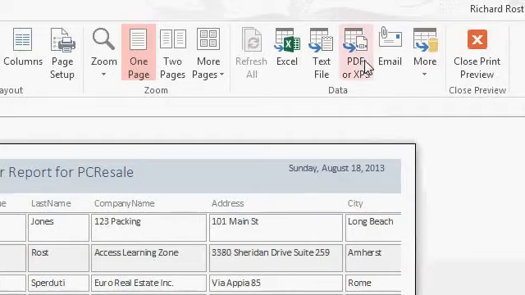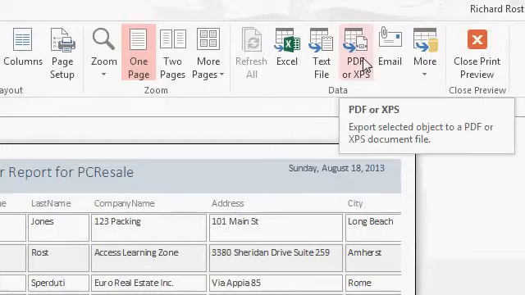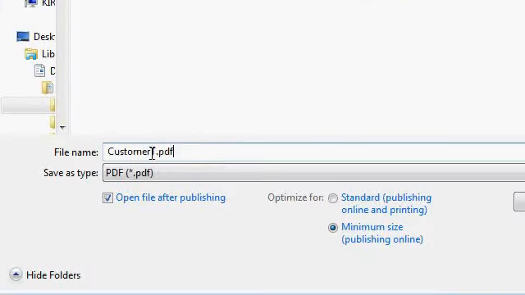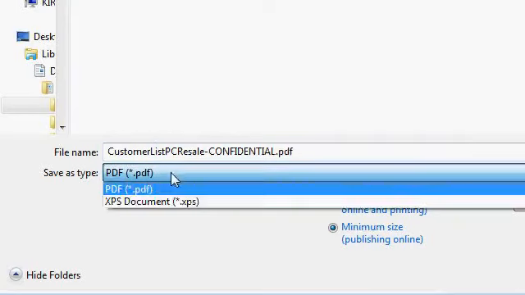Let's say I want to save this as a PDF file. I'm going to click on the PDF button, browse to where you want to save the document. I'll put it in my My Documents 599 CD folder. Change the name if you want to. Customer list, PC resale, for example, confidential, whatever you want to put in there. You can save the type as PDF or XPS.